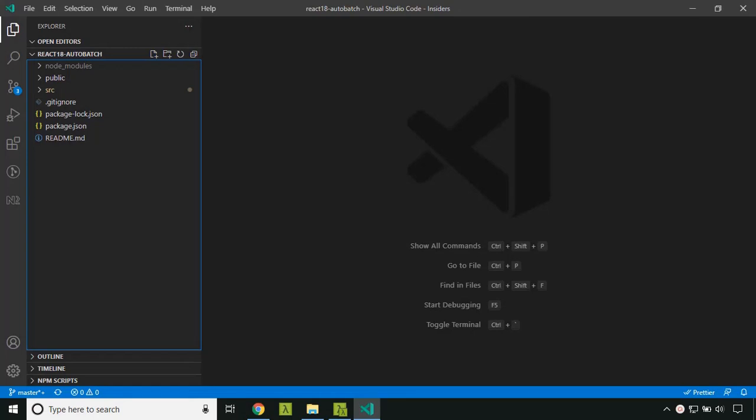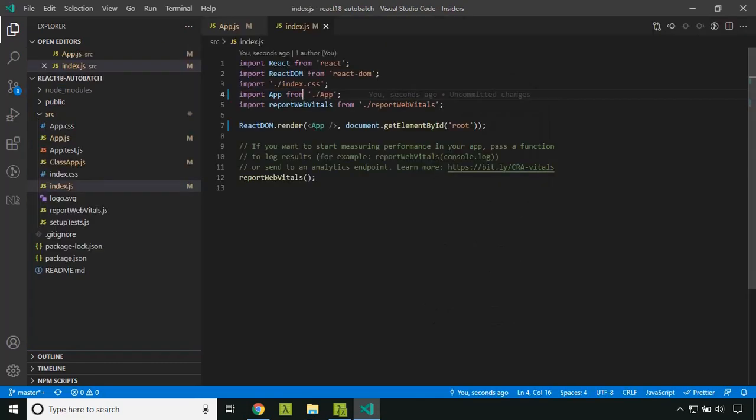Hi all. Today let's take a look at a new feature of React 18 called automatic batching. This is more of a change which happened in the background, aimed at improving the performance of our React application. I have created a React application using React 18, but I am still using the legacy render method so that it will run in React 17 mode.